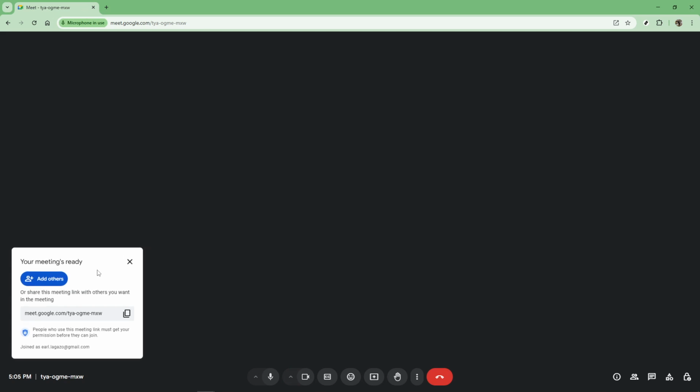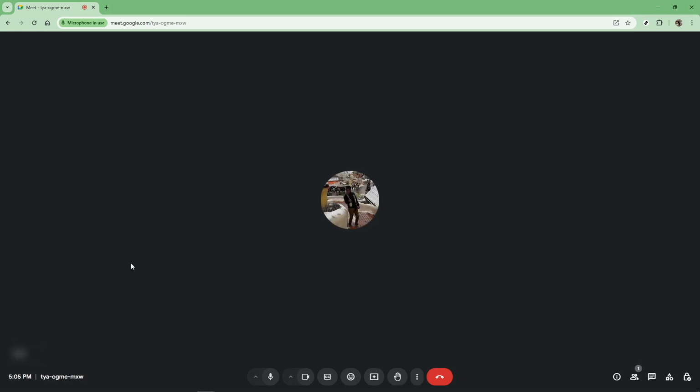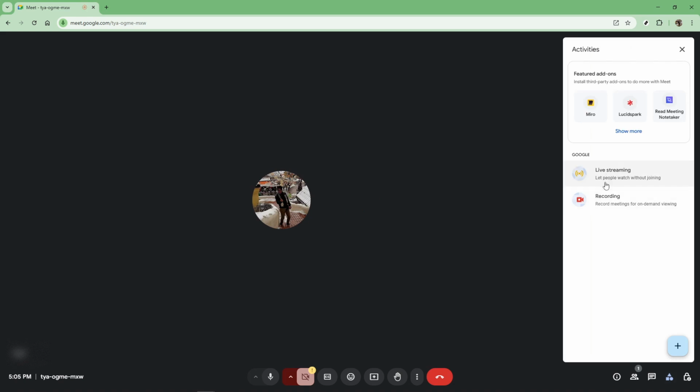Now, here's where the recording process begins. Once you're inside the meeting, you'll need to navigate your cursor to the bottom right corner of the screen. Here you'll find the Activities icon. Go ahead and click on it. This icon is your gateway to various in-meeting options, one of which is recording. From the Activities menu, select Recording. This will initiate the recording process.